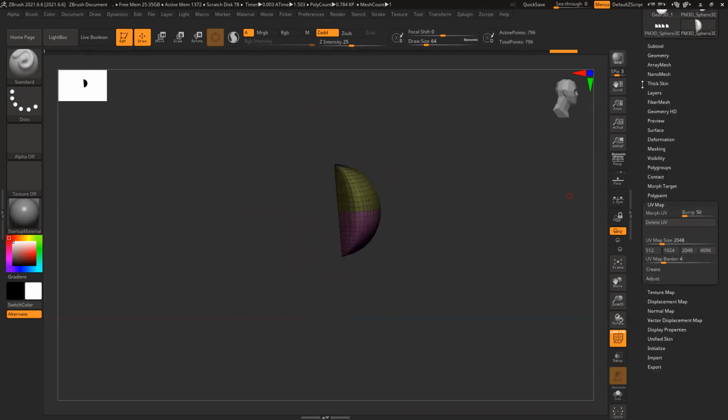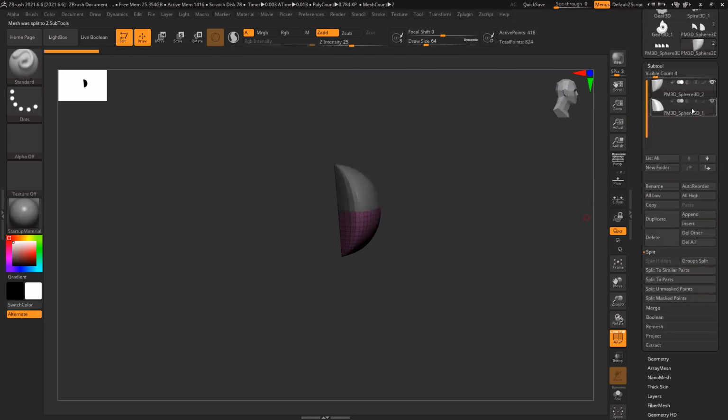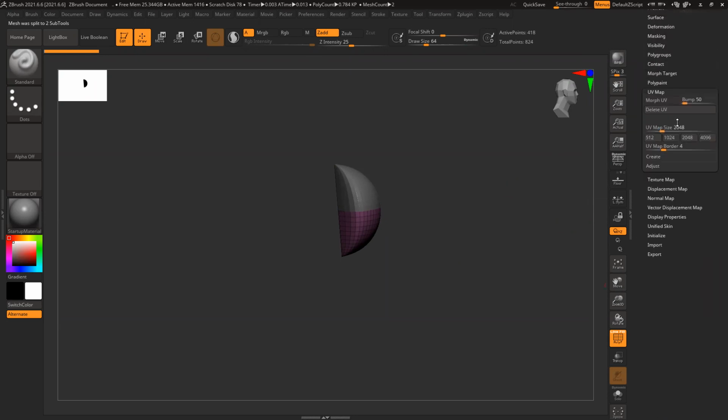So now, in Subtool, we have the UV option. So what I have to do is, first I have to split the group. I just split both of them, and let's see, check my UV. UV is still there, you can see.